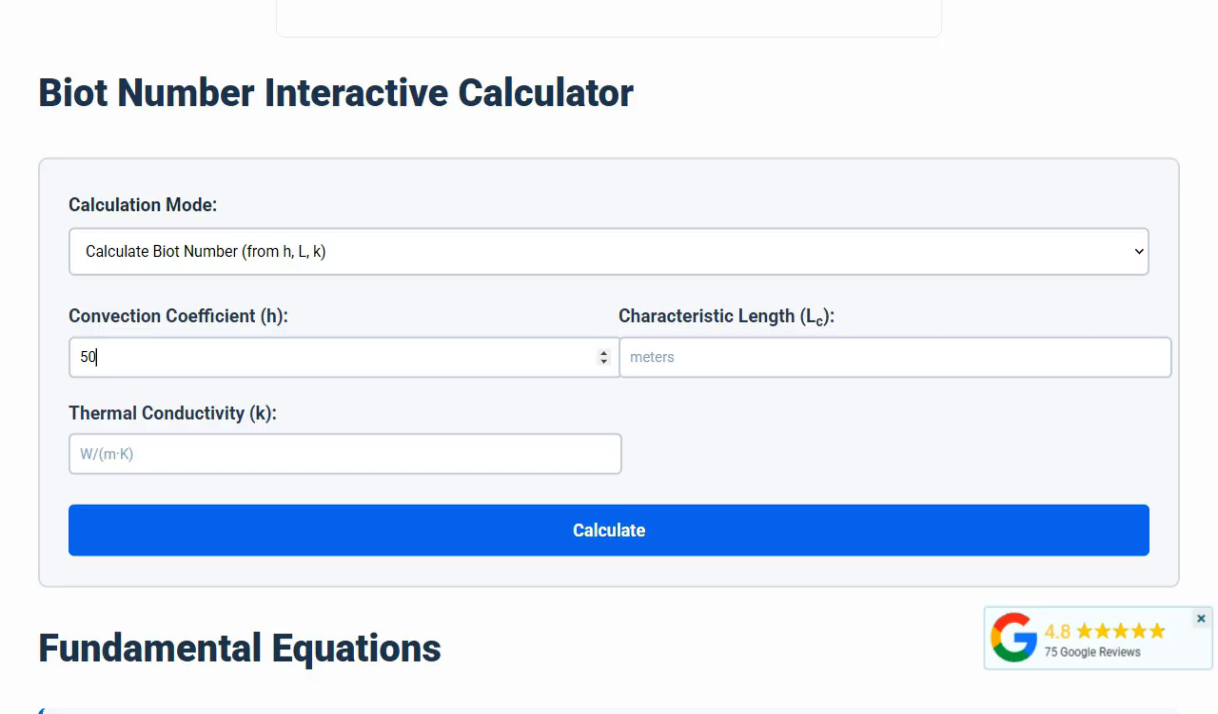After entering these values, click the Calculate button. The calculator will display the Biot number result. If it's less than 0.1, lumped capacitance analysis is valid for your application, meaning you can assume uniform temperature throughout the solid.